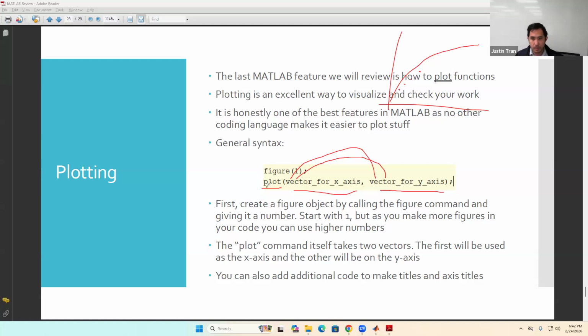Now, the main thing to know when you're using plot is that both of these vectors have to be of the same size, right? If they're not the same size, then MATLAB's going to throw an error because you have mismatching sizes here.